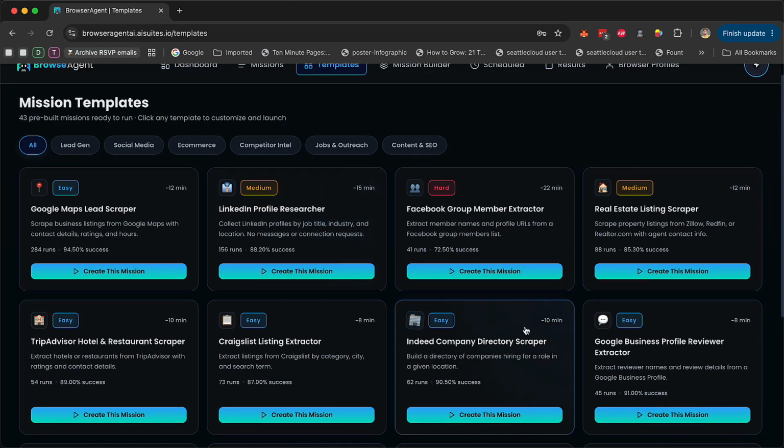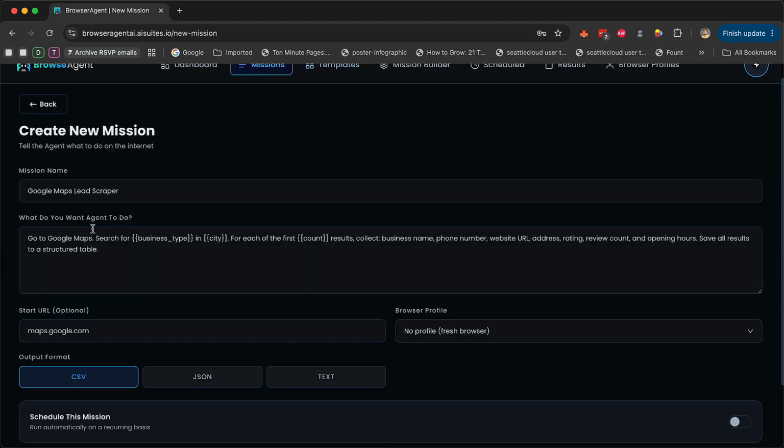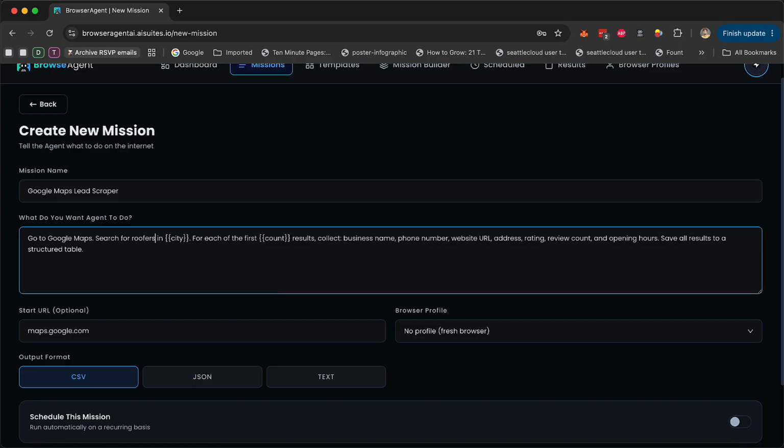So for example, we want to use one of the missions here. Let's go with the first one, the Google Maps lead scraper. Go to Google Maps and search for. So what I'm going to do is replace business type with roofers in Orlando, for each of the first 10 results. Collect business name, phone number, website, all these details. Save all results in a structured table.